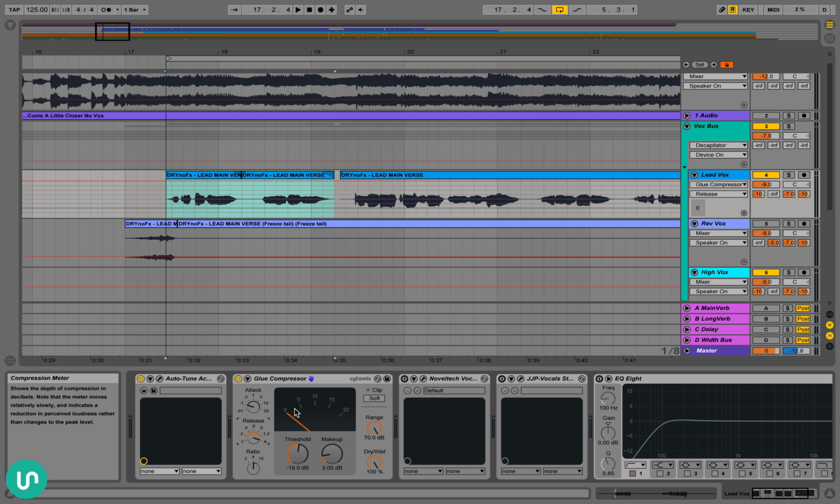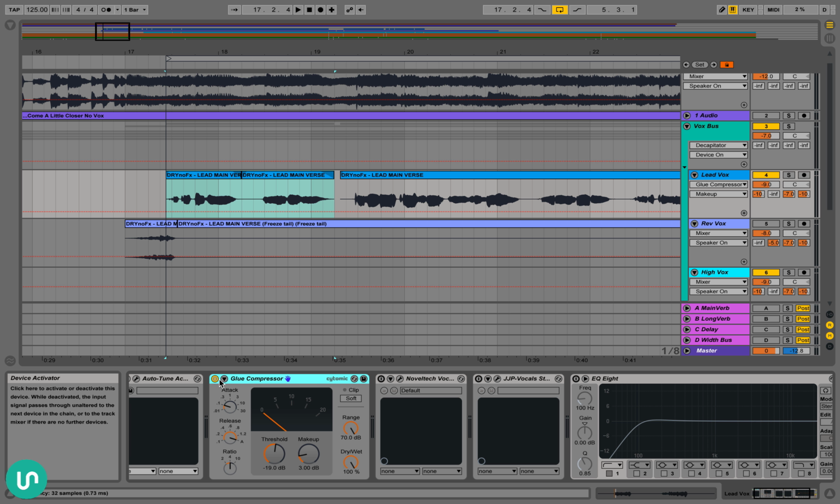And we're going to aim for about 3 to 5 decibels of gain reduction, and we're going to make up for that with the makeup gain so that the level is the same before we go into it and after we come out of the compressor. So let's hear what this is doing.